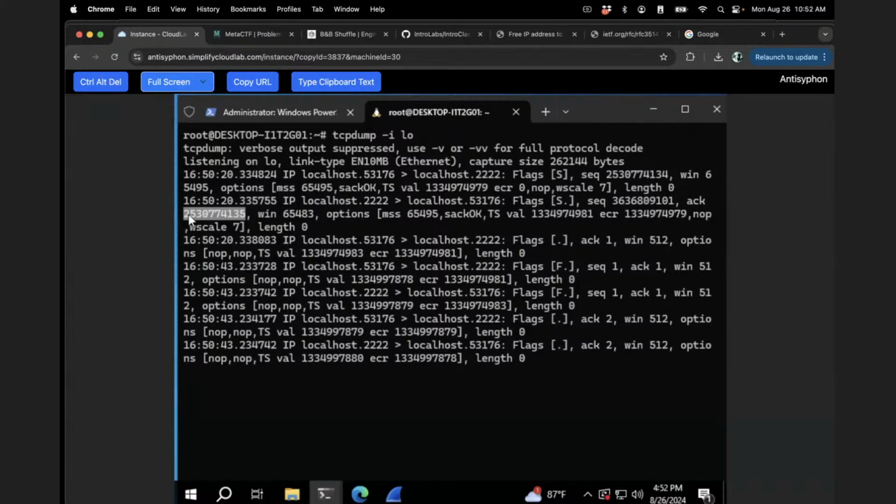Very good. It's incremented by 1. So that's how we acknowledge that first packet. We acknowledge it by incrementing it by 1. But we start a new sequence number all over again.